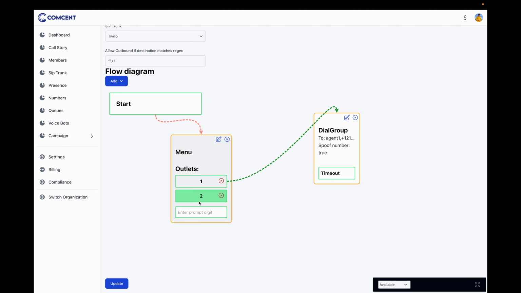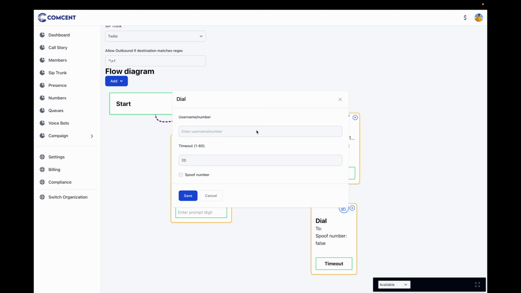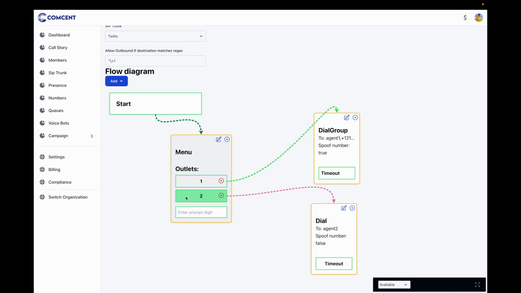Now when user presses 2, we need to call the manager. For this, let's add a dial block. Connect a line from option 2 to a dial block. Let's edit the dial block to specify the manager's SIP username. We will keep the other settings as default.